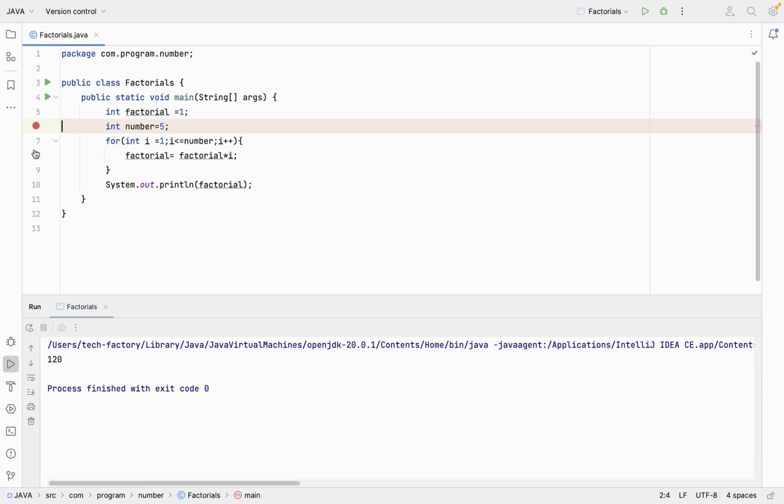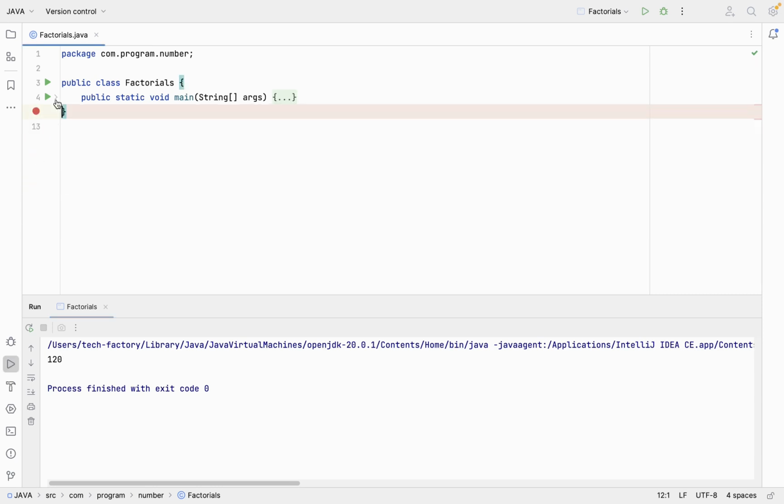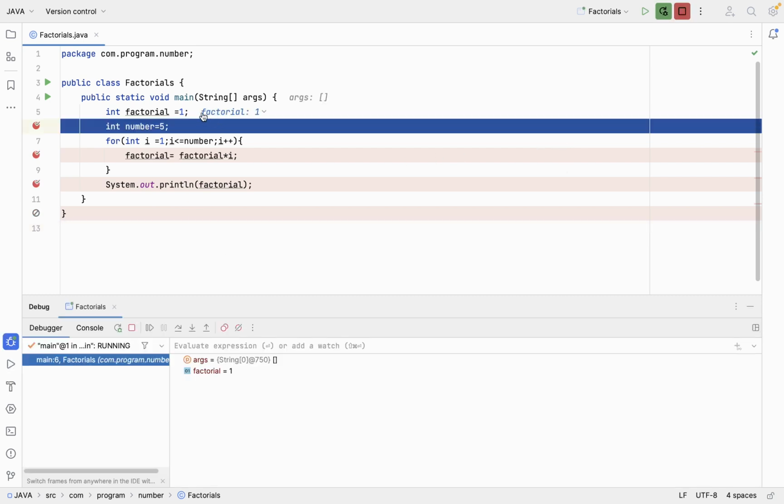Now let's see how our program is working and how this factorial is being calculated. For that I am going to run my program in debug mode, and I have started it. Here the value of factorial is 1. We cannot initialize it with 0, because if we initialize with 0, all the values will become 0.